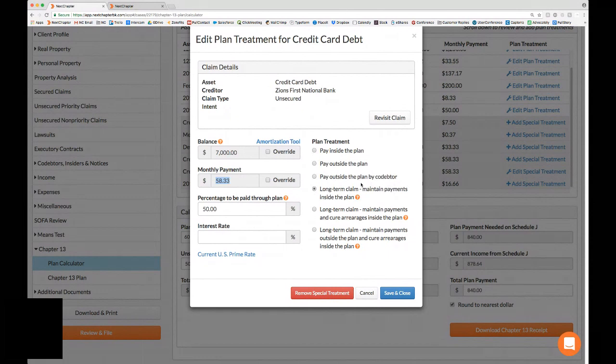If your district uses the national form plan, that is available in the plan itself, and that's where you'll need to indicate this. The other option is a long-term claim, where again, you want to maintain that contractual payment, but then you also want to pay the arrearages inside the plan. If there is an arrearage, you would need to indicate that in the claim in the unsecured non-priority section. And when you select this, it would actually add that arrearage as a separate claim. So this is going to, again, add $58.33 a month. No matter what, it's a conduit. It's going to take the $7,000 out of the balance because it's going to outlast the plan. And then it would add in any arrearages as well.